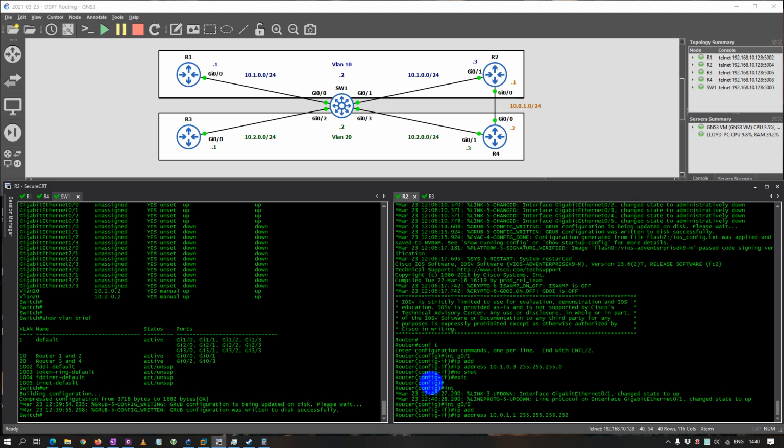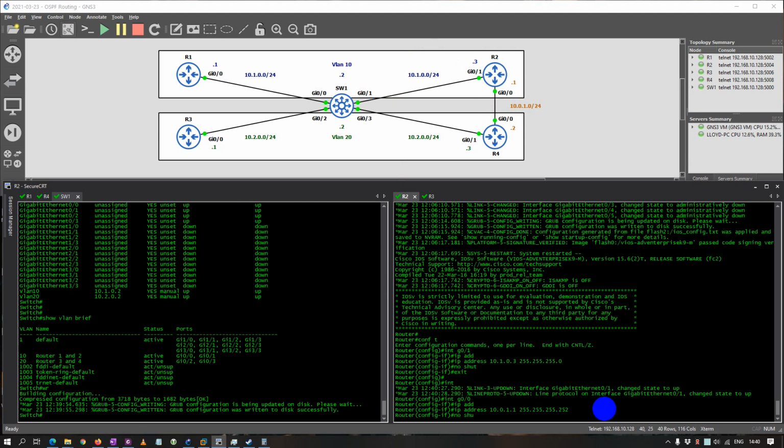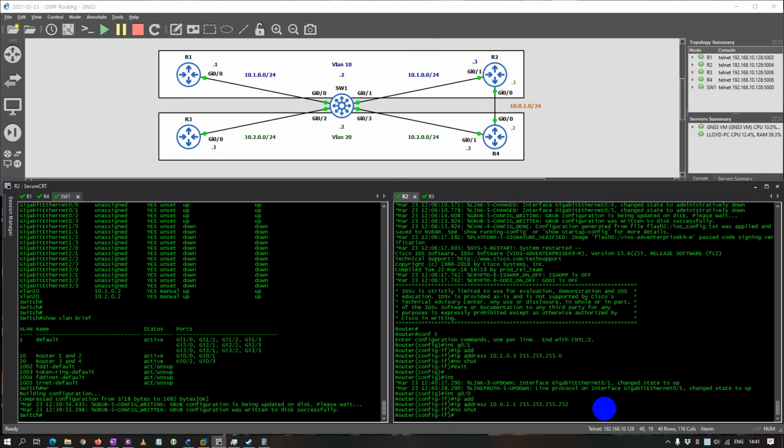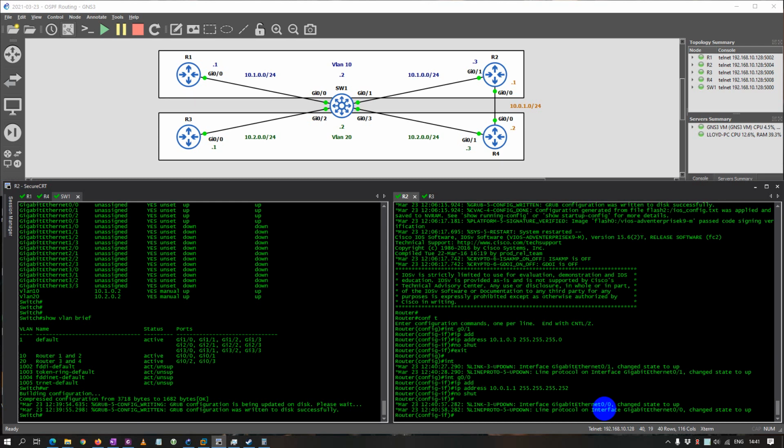255.255.255.252. This is for your /30 network, which has 2 usable IP addresses for the point-to-point link over there. Okay, no shut. Okay. Exit.